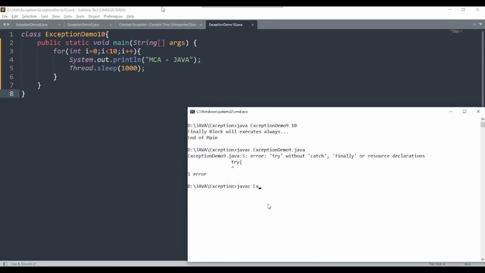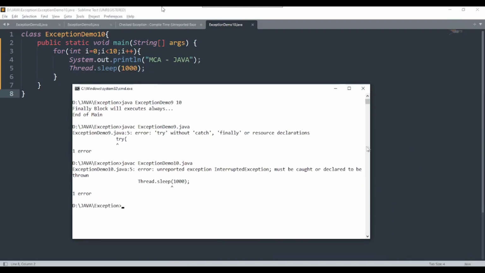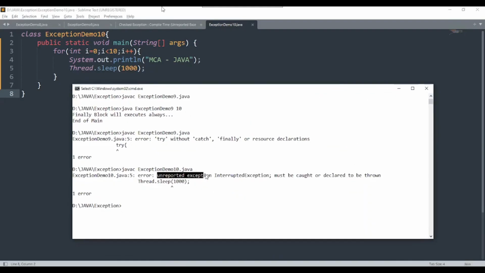So I am compiling the file: javac ExceptionDemo10.java. Enter. Here we are getting an exception. See over here: unreported exception InterruptedException; must be caught or declared to be thrown. So when I compile this program, Java is giving me an error. It is an interrupted exception.